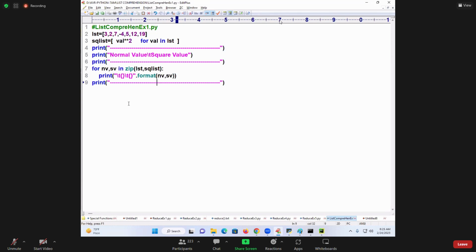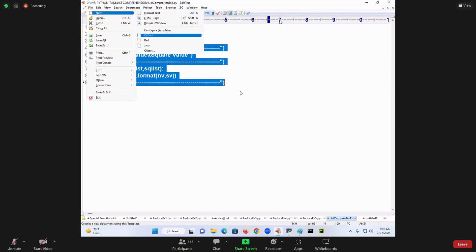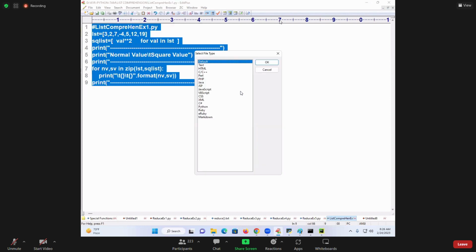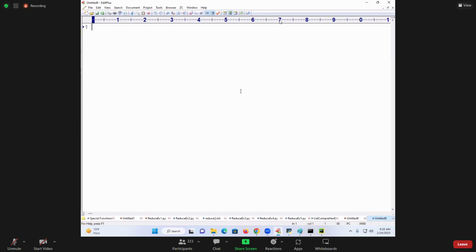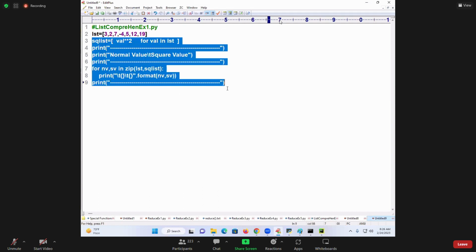See how simple it is. Next one I want to take up. So Bruce is asking, what is ZIP? Was ZIP already explained or not? ZIP is to combine two or more objects into a single object, my dear student. So coming back to the point, now take up.